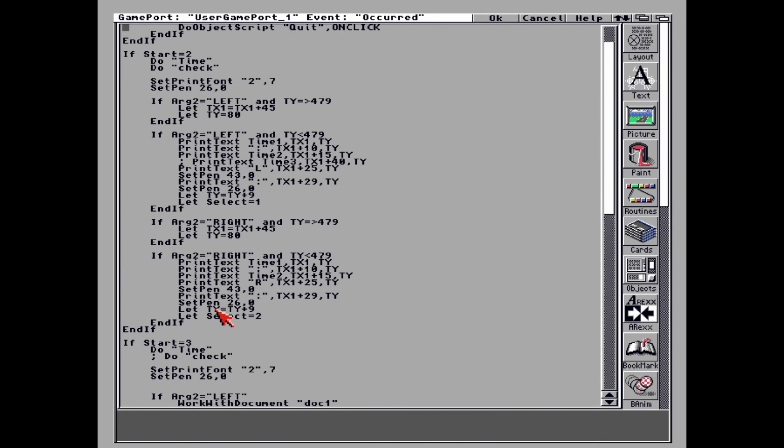So every time we pull it left and right, it does all that. And I think it only does time once and check once. Let's just see. Well, it's obviously going to do that every time. It obviously checks and does time and does check. So alright then. So this is our routine.